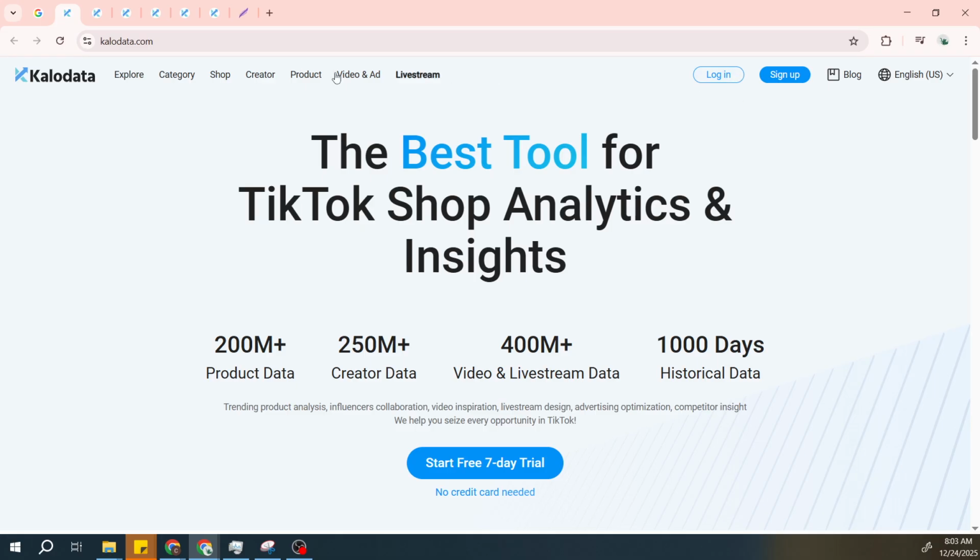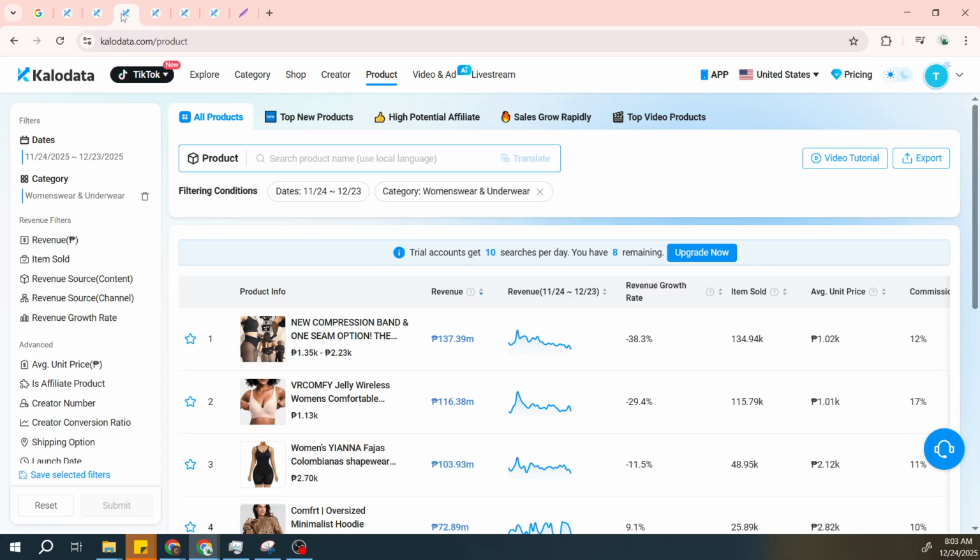Once you're inside, head straight to the Product tab. This is where you can filter the database and surface products that are already proving they sell. Think of it as replacing guesswork with data, so you focus on items with real traction instead of hunches.